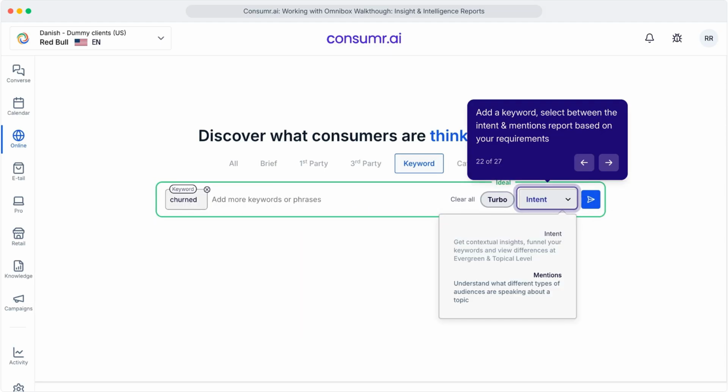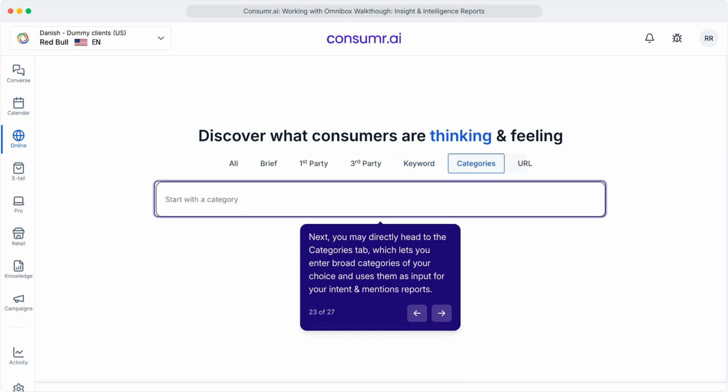Add a keyword and pick your report type. Intent reveals what consumers are searching for. Mentions reveals what they're talking about. Two sides of the same coin. The Categories tab works at a broader level. Enter category-level terms to explore market trends, growth signals, and emerging consumer interests, before narrowing into specific keywords.